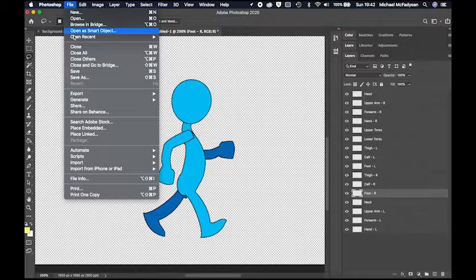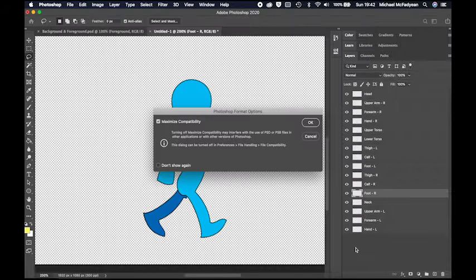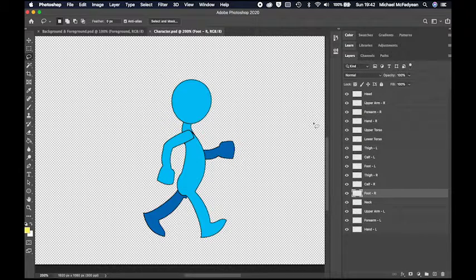So I'm going to save it also as a PSD. And I'll just call this character. Okay, and in the next video I'll be in After Effects and I will go through the process of animating.